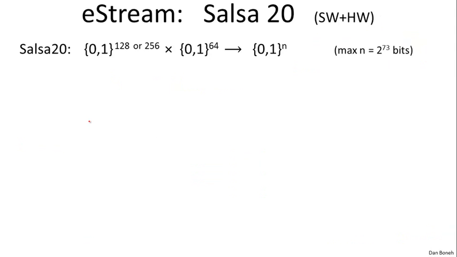Okay, so the particular example from the eStream that I want to show you is called Salsa 20. It's a stream cipher that's designed for both software implementations and hardware implementations. It's kind of interesting. Some stream ciphers are designed for software, like RC4. Everything it does is designed to make software implementation run fast, whereas some other stream ciphers are designed for hardware, like CSS, using an LFSR, that's particularly designed to make hardware implementations very cheap. Salsa is designed so that it's both easy to implement in hardware and its software implementation is also very fast.